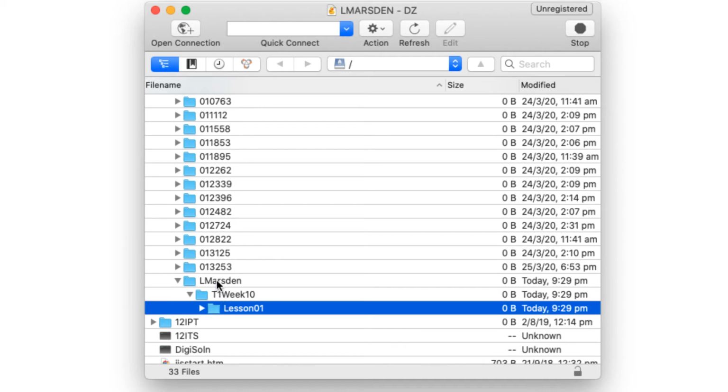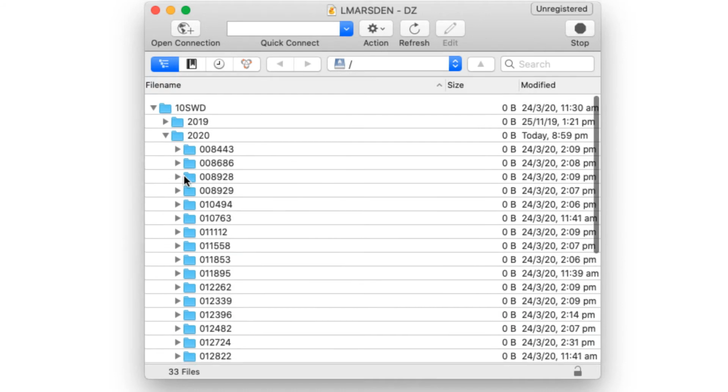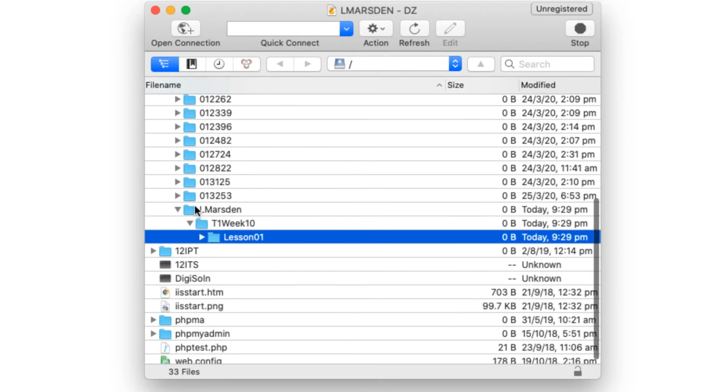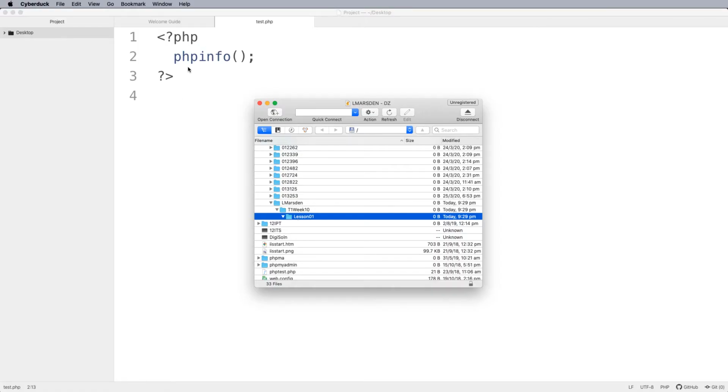So I'm going to leave this structure at the moment. So you notice that I'm inside of a year level, inside of a year, inside of an account. And then I've got, say, the term and the week, and then I've got the lesson number. So now what I want to do is put my file in here. To do that, because we just saved this file onto our desktop, I can then drag that across and just put it into the folder.